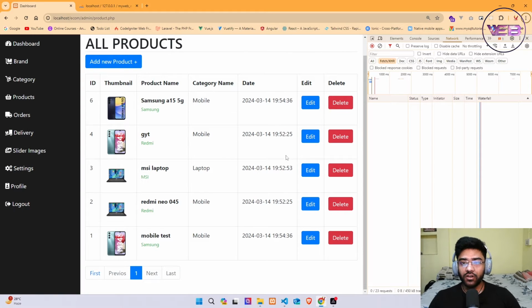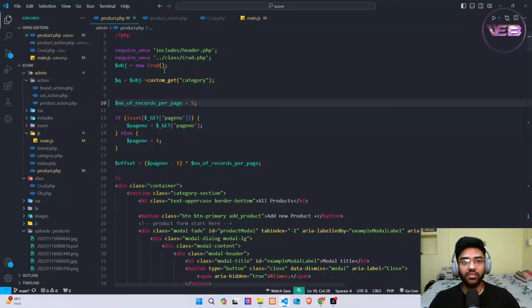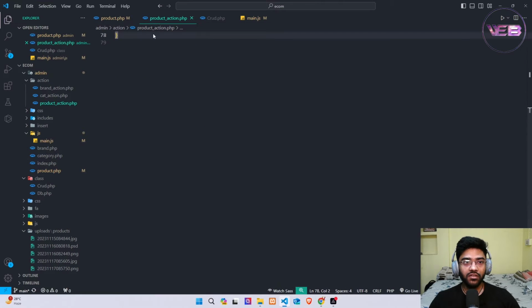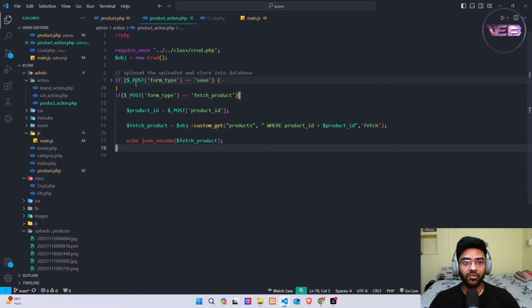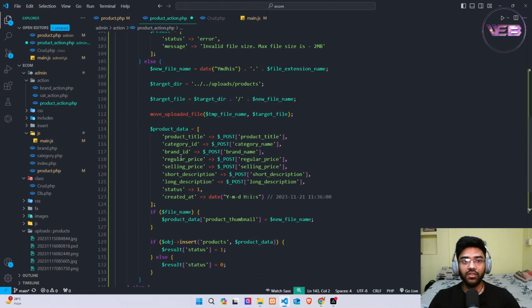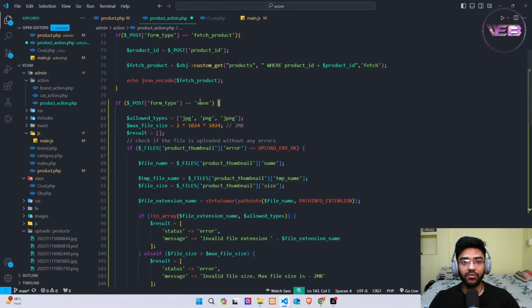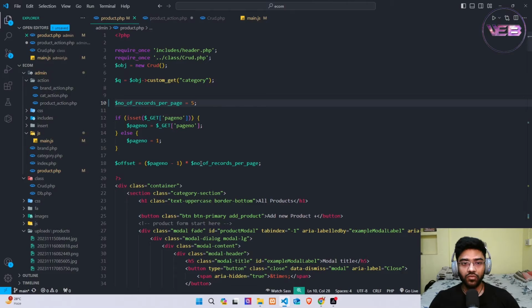Okay, so our next thing is moving to the product_action.php file. As you can see here we have this product form type. So I just copy this and I paste it after this line. Okay, and replace this form type equals to, what was that.